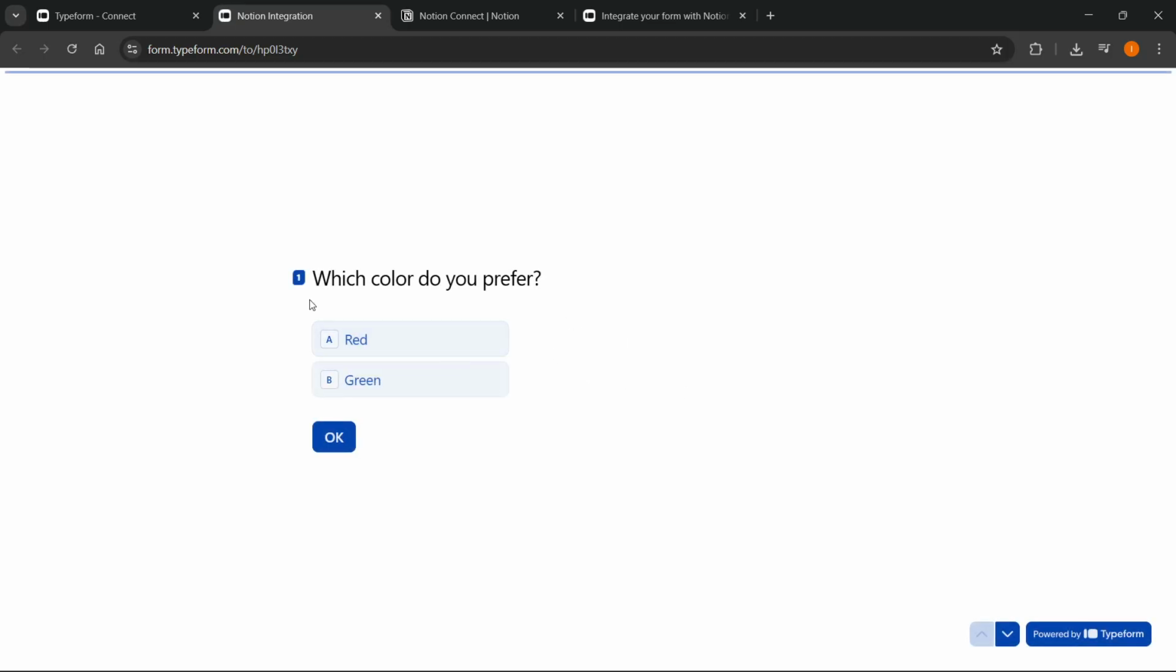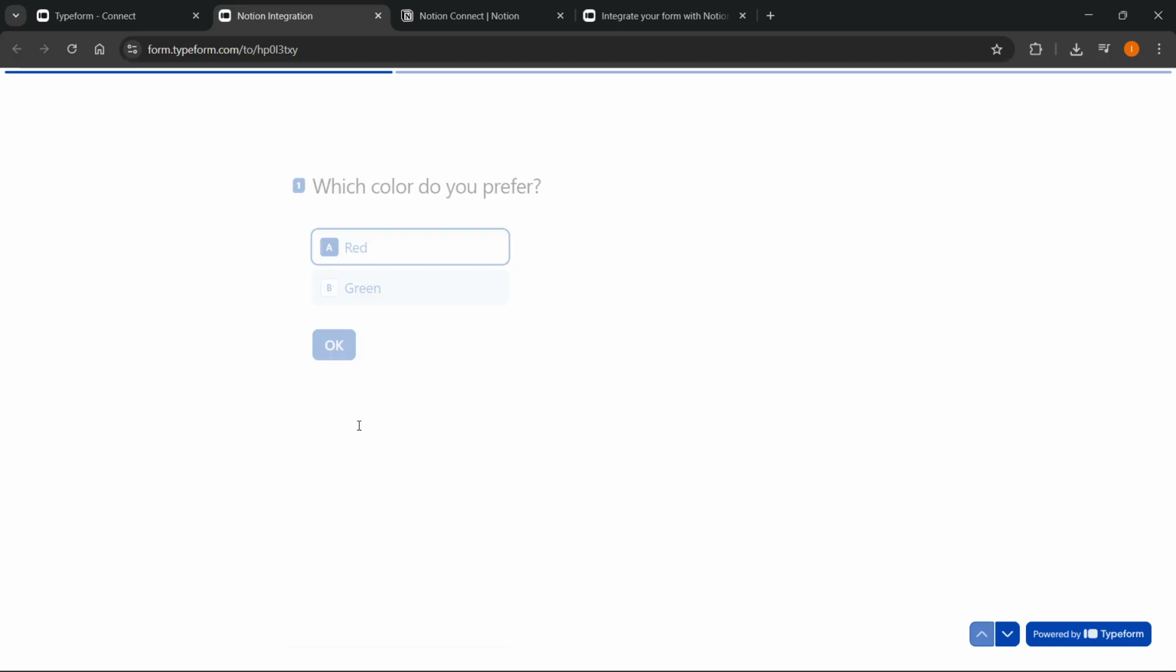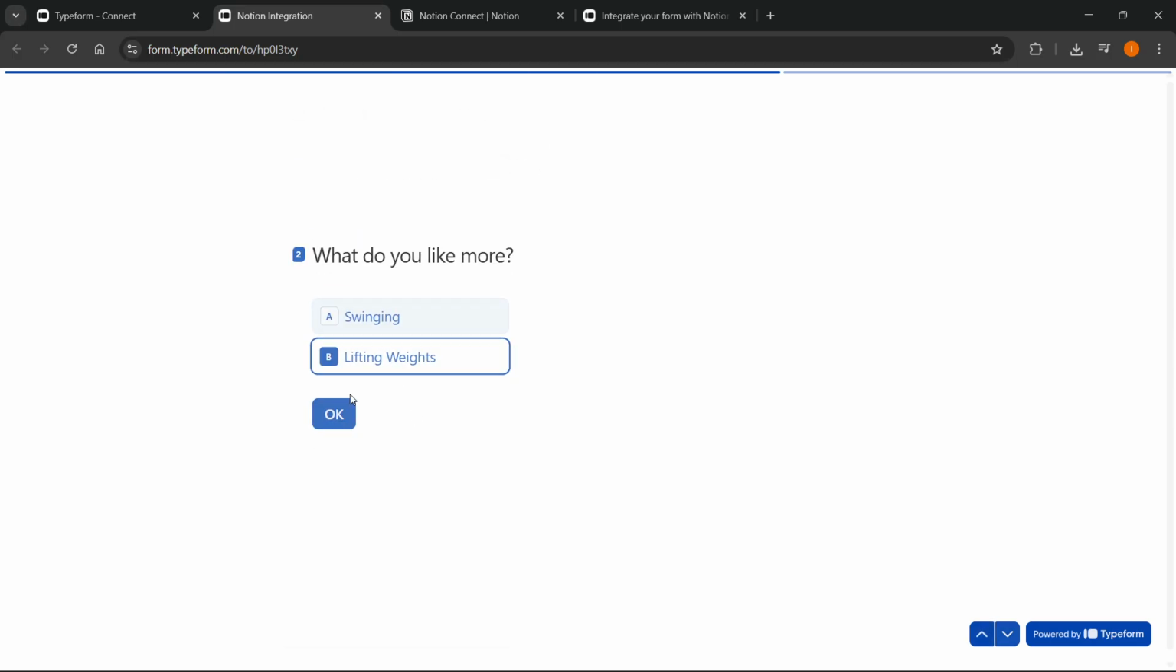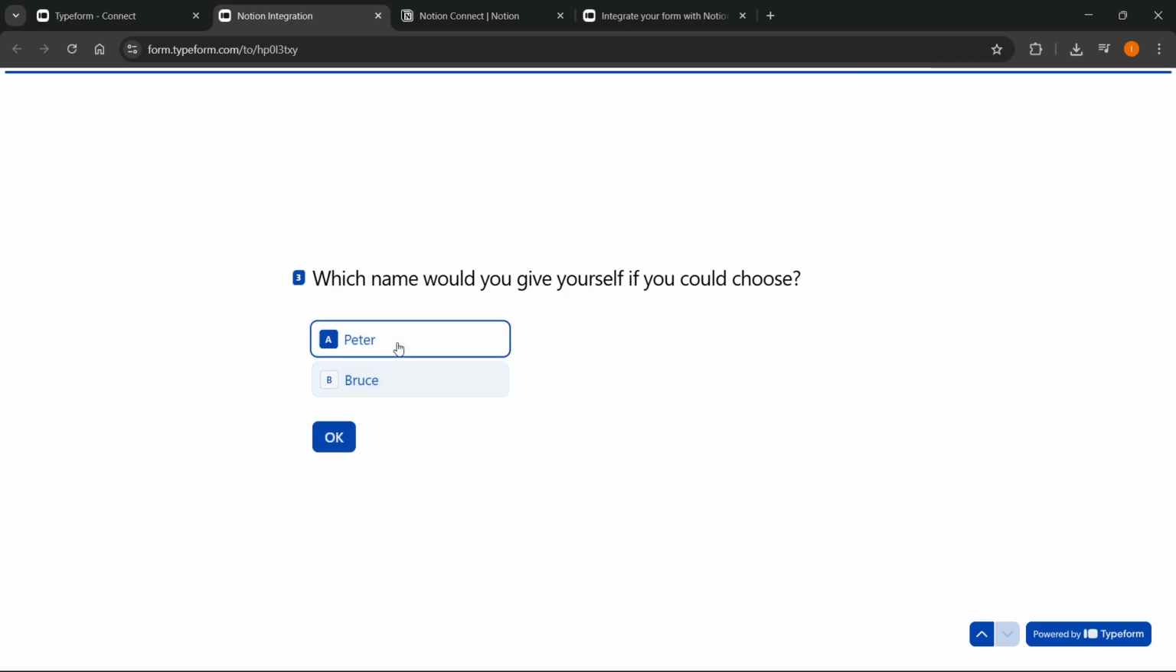So I'm just going to answer my own Typeform. I'm going to do something random over here, and then I'm just going to click on some random things here, and I'm going to do Peter. There we go, and it says I can click on submit, and there we go. It says this is the end screen I get, okay? So that's what I did.